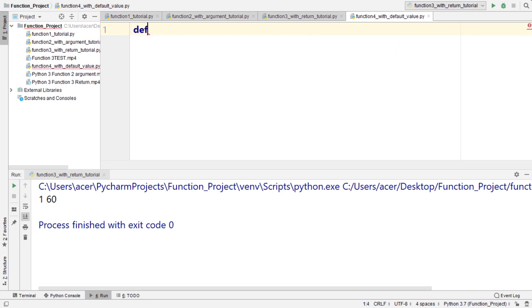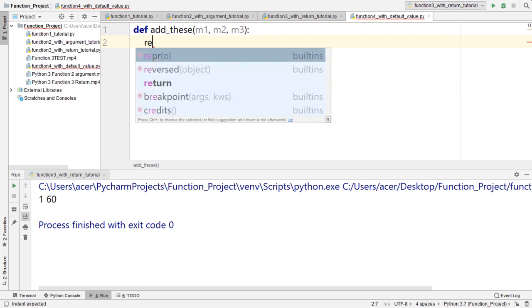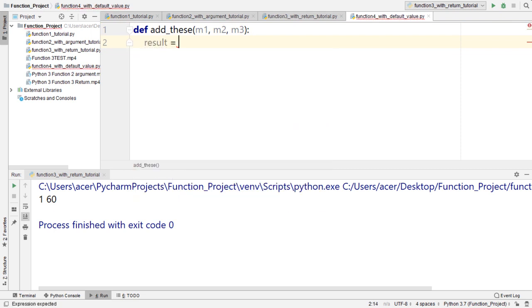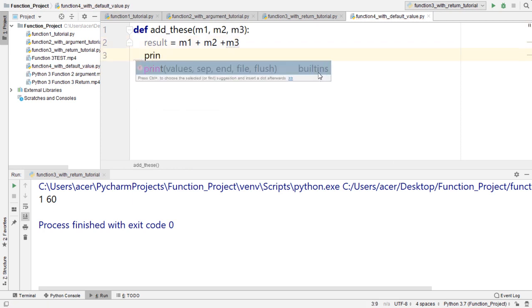Let's make a function. Let's name it add these. Then, after the name, parenthesis, then a colon. Inside the parenthesis, let's make 3 arguments. Let's name the first M1, the second M2, and the third M3. Now, inside the function, let's make a variable. Let's name it result. And let's set its value to the total of M1, M2, and M3. Then, let's print the result.